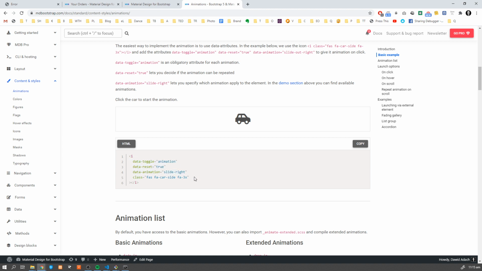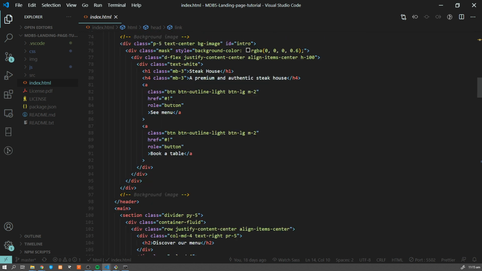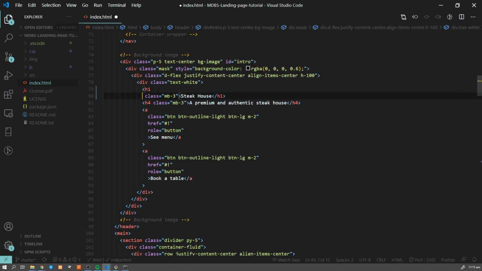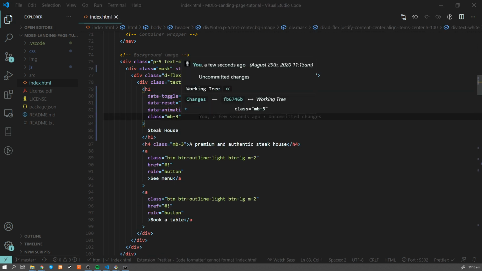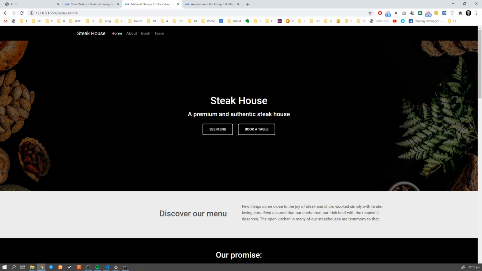Okay, let's add this animation to our heading. So I'm gonna copy these three attributes over here, and let's get back to code. And let's search for our heading, this one, and let's add these attributes over here, and let's see how it looks now. So as you can see, every time we click on our heading, it will run the animation.